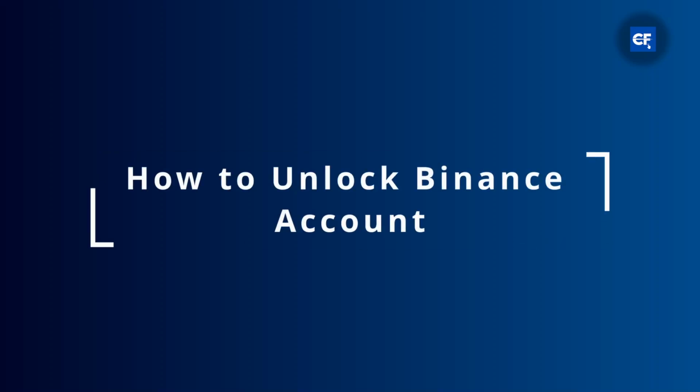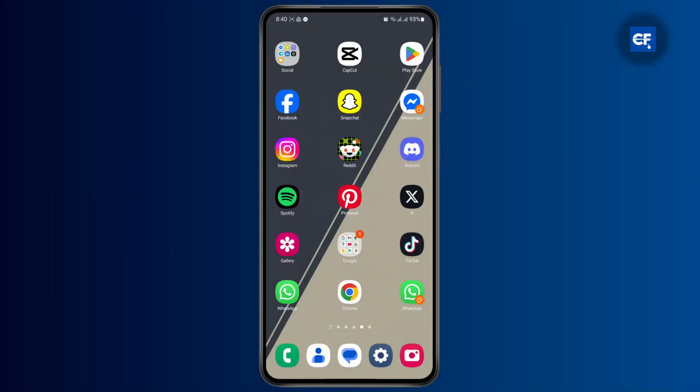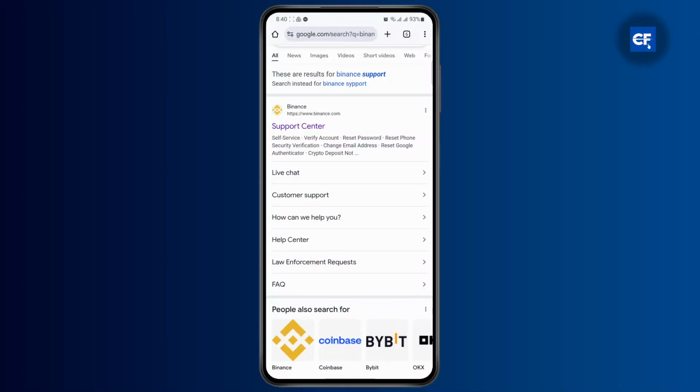How to unlock your Binance account. If you are trying to unlock your Binance account, you first need to open up your web browser and then simply search for Binance support. And then click on the first link on the support center.